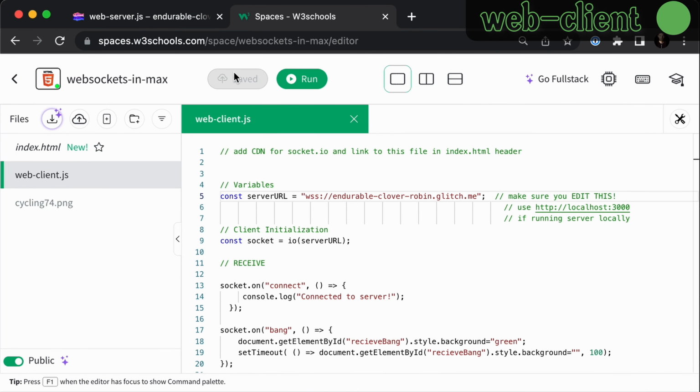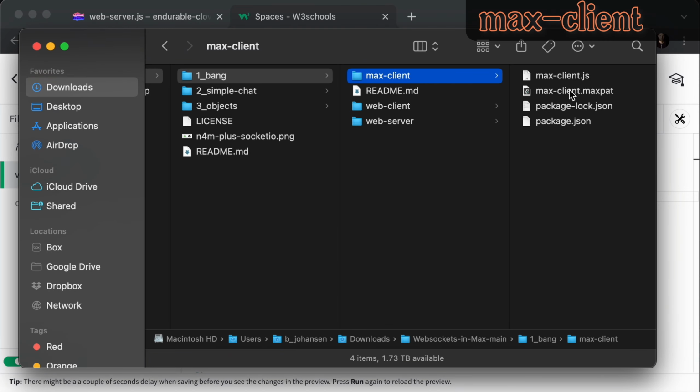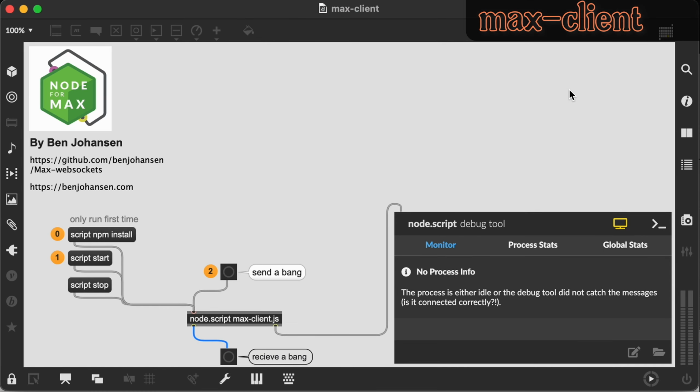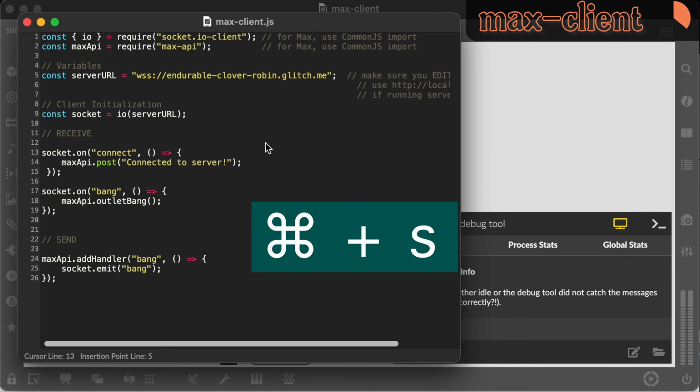That's it, you're done with the web client. Let's go on to Max. With that Glitch project title still in your clipboard, open up the Max client patch and double click on the NodeScript object so you can edit the web client JavaScript file, pasting in the title of your Glitch project. Don't forget to press save.